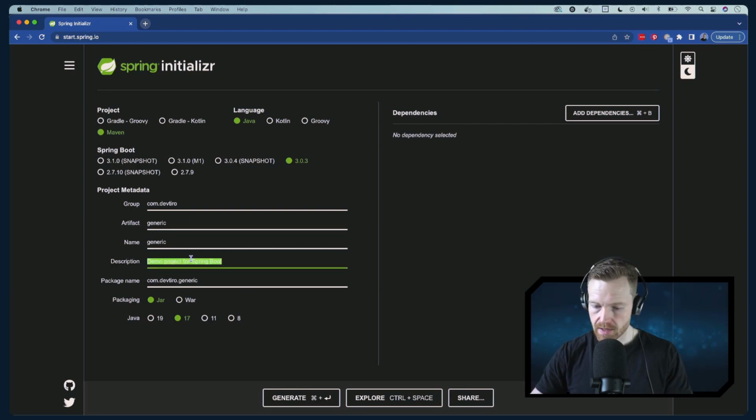Now, if we take a look at the description, I don't know, a generic REST API. And the package name of generic is absolutely fine in this case. So packaging, we're going to select jar, and we're going to select jar because jar bundles in for us a server, so a Tomcat server is the default. But if we selected war, we'd actually have to deploy that artifact to a running Tomcat server, an external one, which I don't have, and you probably don't have running either.